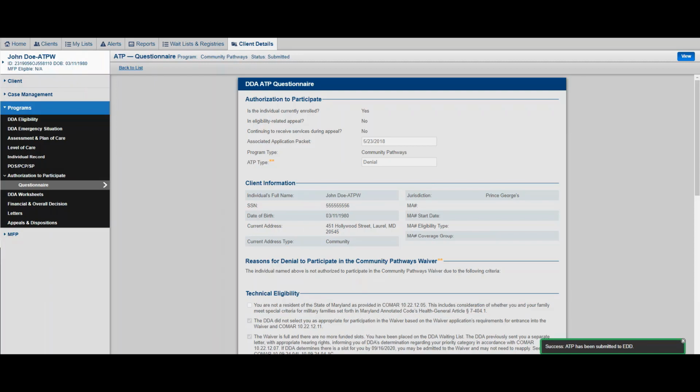Please note that for the denial of the ATP, there will be a letter created. The associated technical eligibility, medical eligibility, and or lack of documentation reasons will populate as the regional office's denial reason in the DDA regional denial letter. This ATP denial letter is generated and sent to the applicant by the EDD. It is also included in the LTSS Maryland letter section.